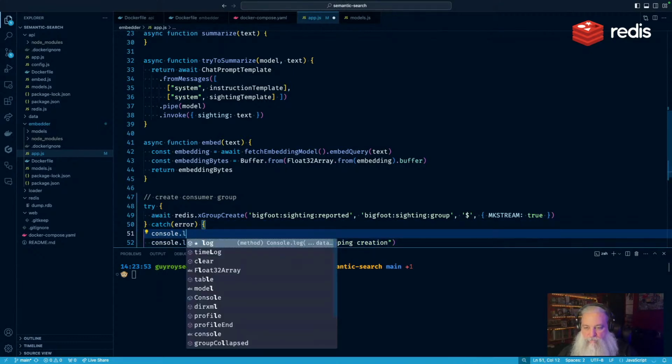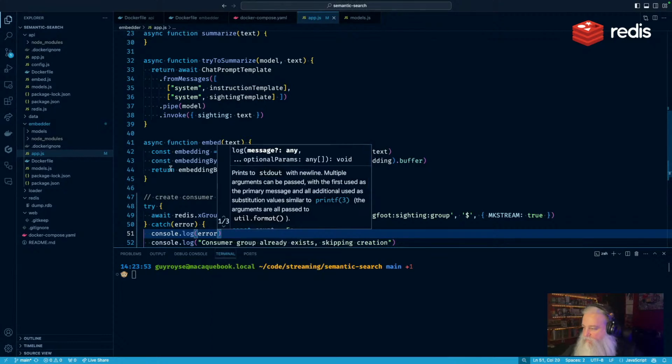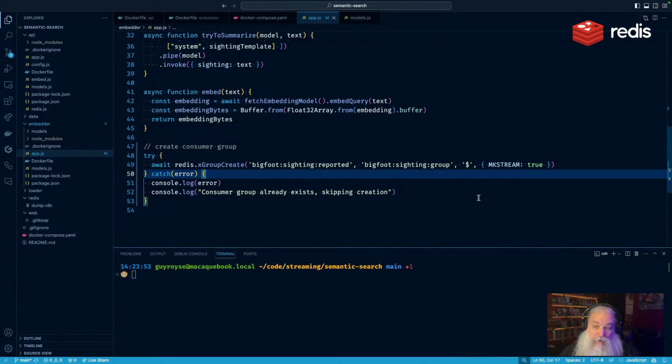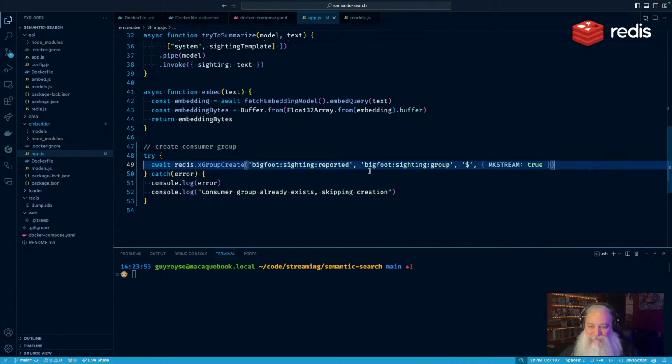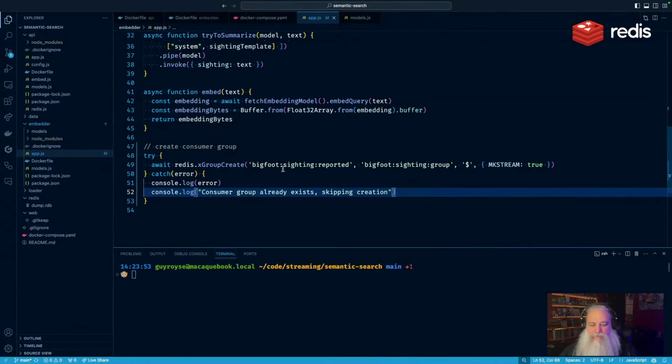I do want to log the error. I think I'm going to care about that, in case it doesn't work, right? Because there could be more than one reason why this would fail, and I would like to see that reason. But we'll leave it as that. Good enough for now. Okay, so that'll create the group.